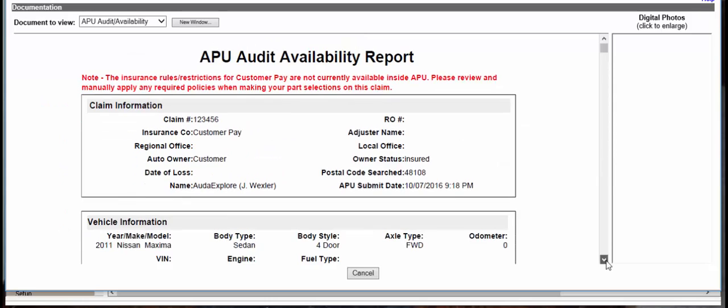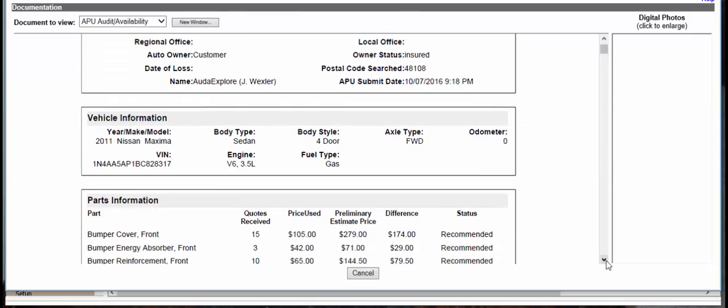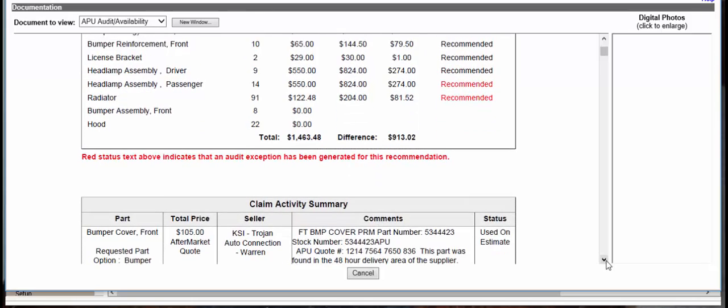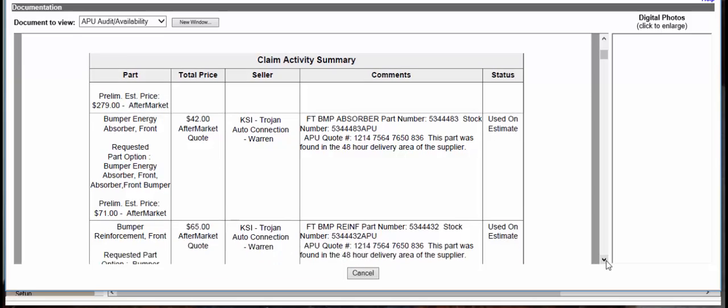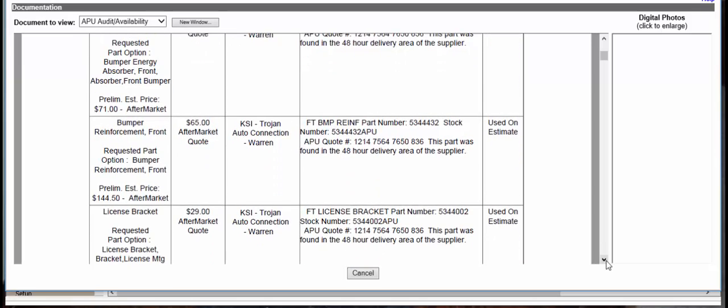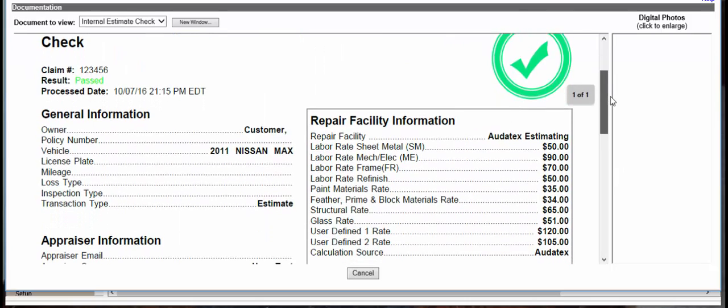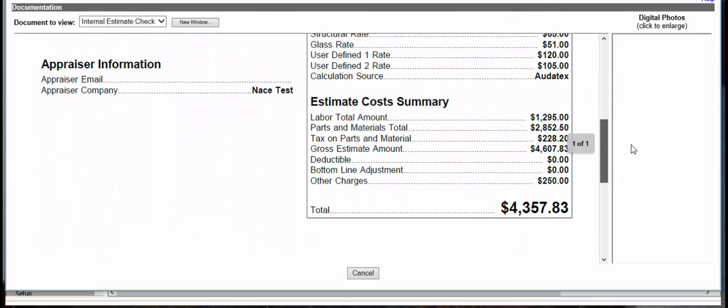You can also review the APU report. You also get a copy of the recoverables scan. Please ask a representative if you have additional questions.